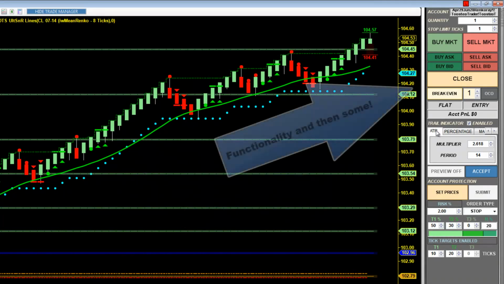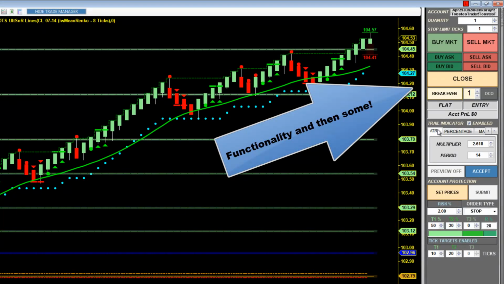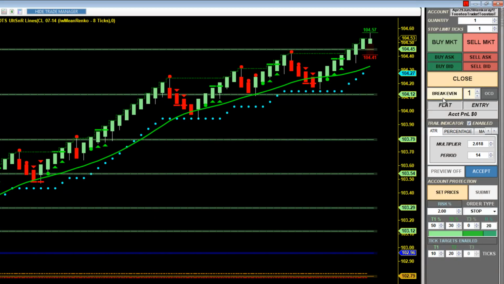Just like Chart Trader, we still have the same functionality. We've got our buy and sell buttons up here, the close button, and one of the features that we've added is an adjustable break even button. I can adjust this to break even plus or break even minus, and I can do it manually if I like. Or with Trade Manager, I can program it like an ATM to go to break even automatically after it reaches so many ticks.